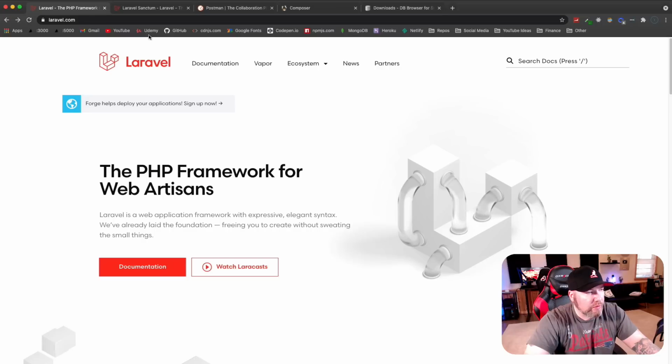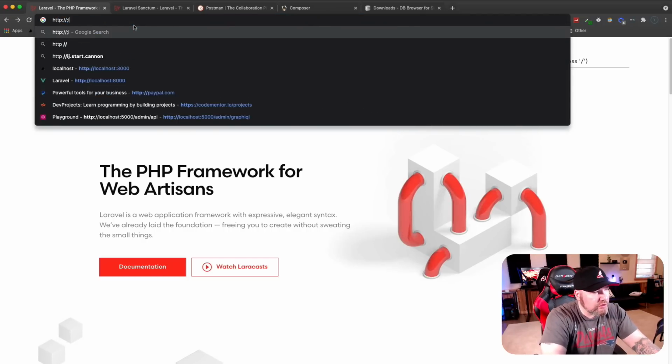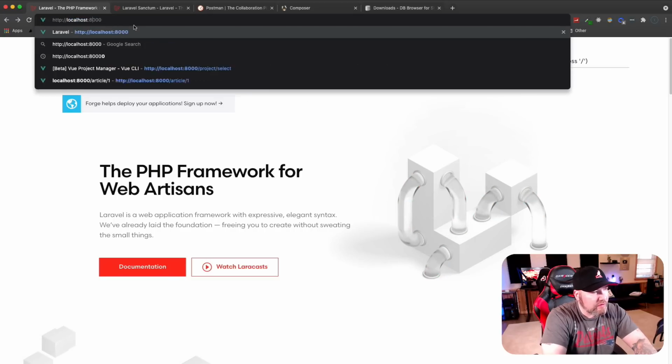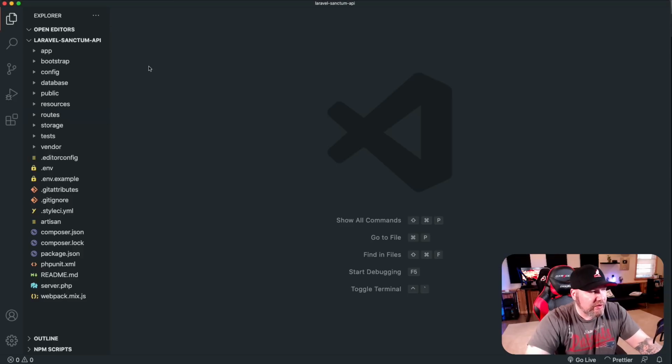So if we were to go to a browser now and go to http://localhost, let's go to localhost port 8000, and you should see just the Laravel landing page here. Now, we're not building a web app with views, we're building an API, so we're not really going to be working in the browser. We're going to be working with Postman. So let's get back into VS Code here.